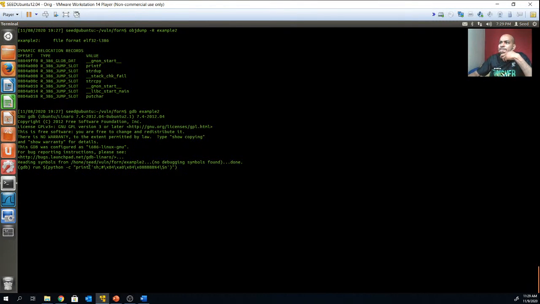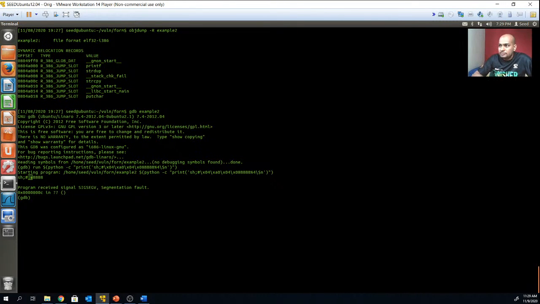Python -c print sh semicolon hash. Instead of A, what I did is 0804A004. So this address location 0804A004, that address location I replaced that with instead of A. Okay, the rest is same. B %4$n. So now let us see what happens when I run this.